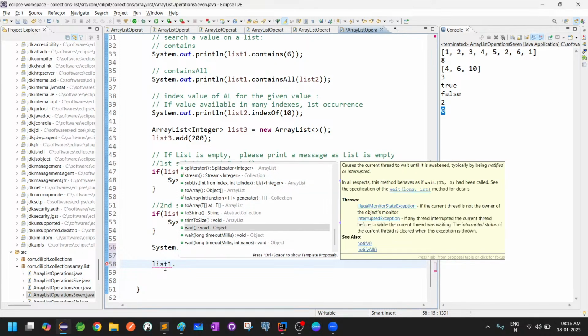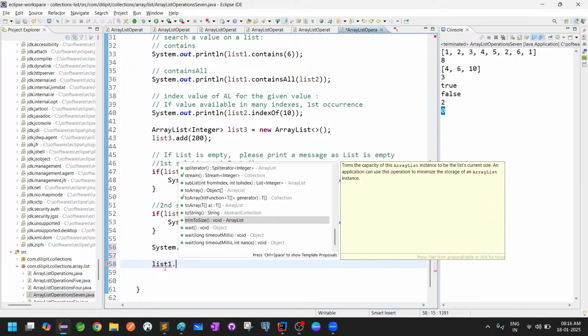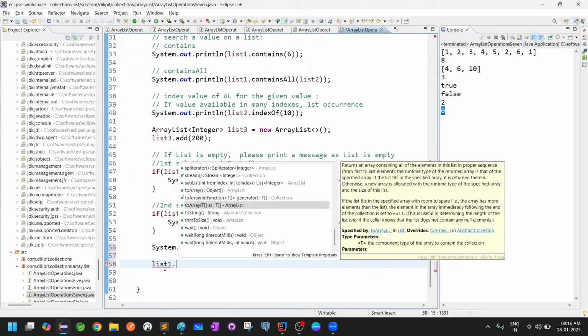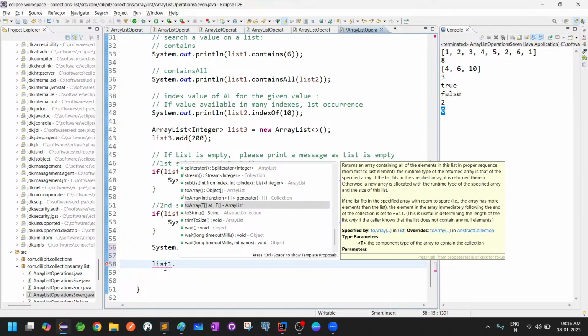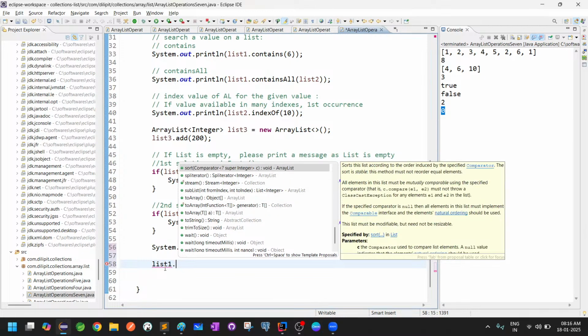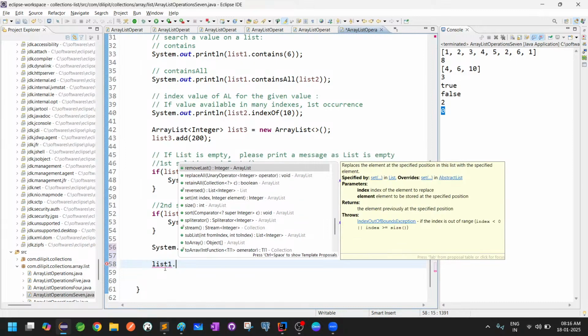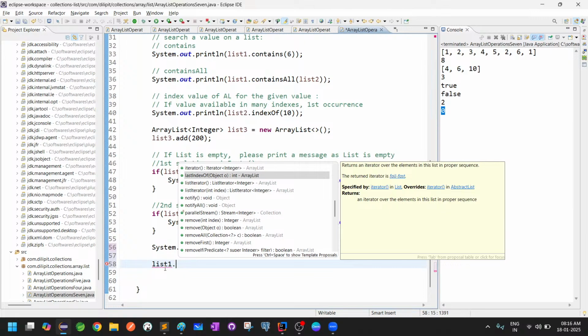Wait, these are all from the multi-threading point of view, we have to discuss. trimToSize, leave it. toString, you know what toString is? toArray, you can convert an ArrayList to an array, guys. Okay, I'll come back to this. First, we will go from first to last. Okay, lastIndexOf we are done.